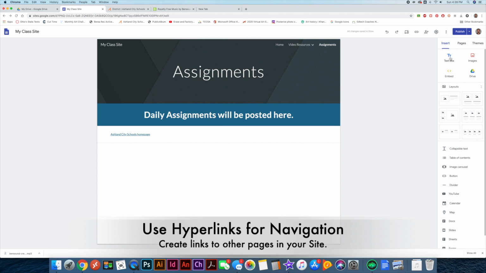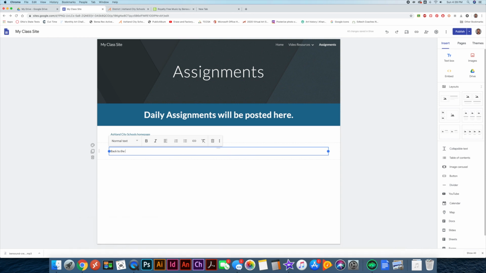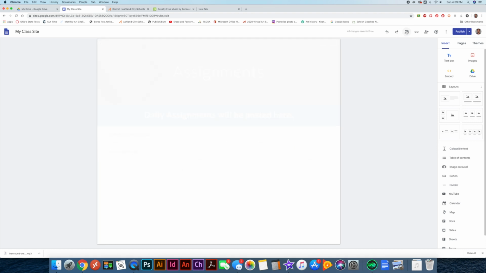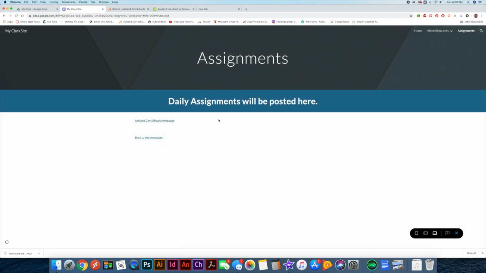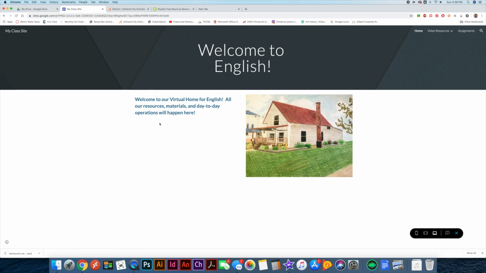Well, you can also use hyperlinks to go to other places in your document. For example, I could add some text that says back to the home page. And I'll highlight that, and I'll go to insert link. And now I can actually pick from the drop-down menu, select the home page. When I hit apply, I can go up to my preview to make sure this works, so I check my preview. And I click back to the home page, and sure enough, it takes me back to the home page.